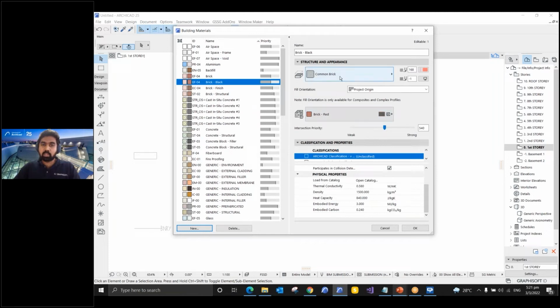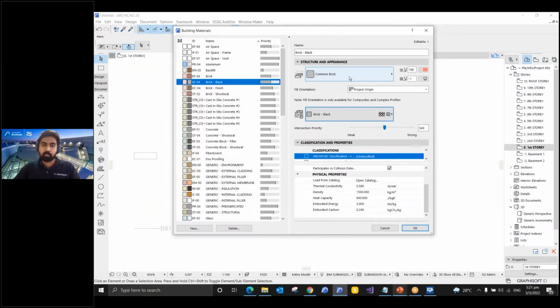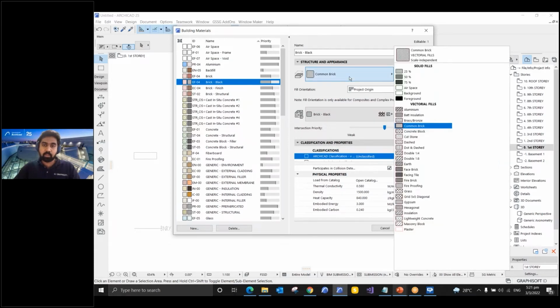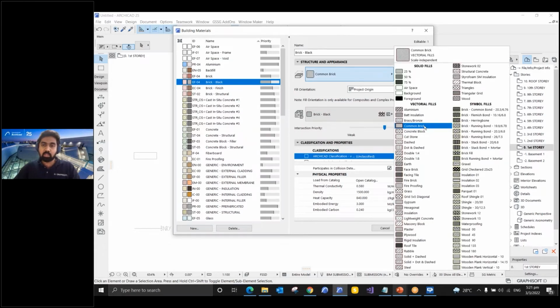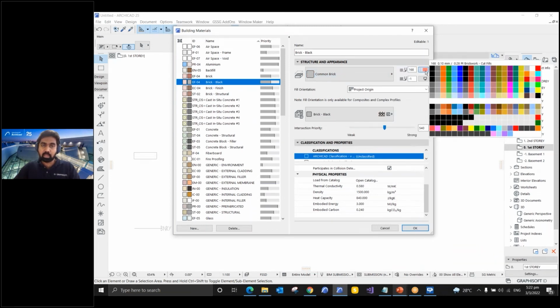All right, so here we need to set the surface, sorry, the cut fill and the surface. For the surface, we can choose the one that we just created. So here is the brick black. I can choose that. And for the surface cut fill, if at all you want to change anything, you can change. Currently I'm just going to leave it common black, and if in case I want to change the color from here, I can change. Maybe I'll just use black.